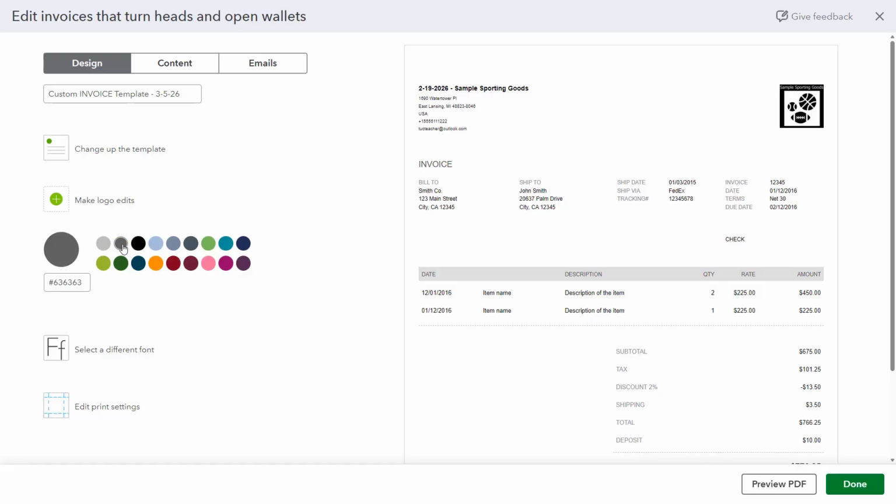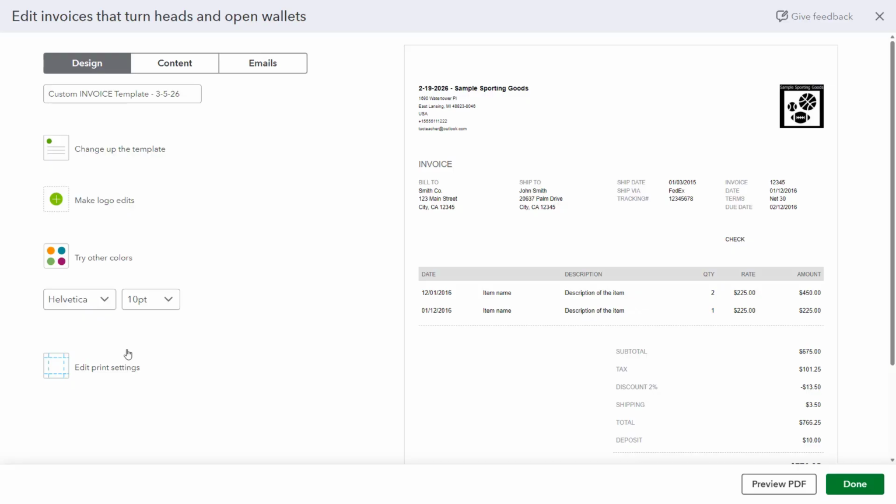To change the form's fonts, click the Get Choosy with your font or select a different font link. Then use the left drop-down to select the desired font face and the right drop-down to set the desired font size. To edit the print settings, click the When in Doubt, Print It Out or Edit Print Settings link.